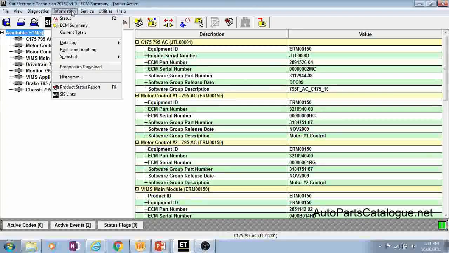Your information menu contains various things, both graphs and, as you'll see, statuses, summaries, totals. Anything that's viewed as an informational piece that you'd like to pull off of that machine will generally be found under the information menu. This is one menu that does change depending on which ECM you're primarily connected to.